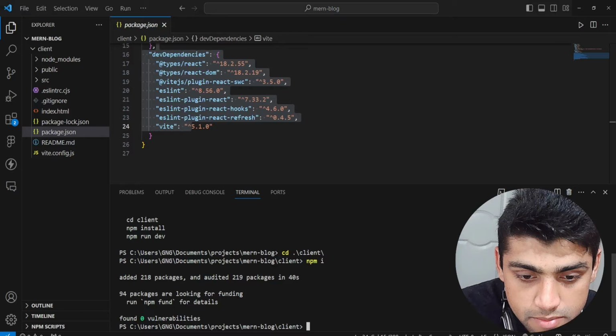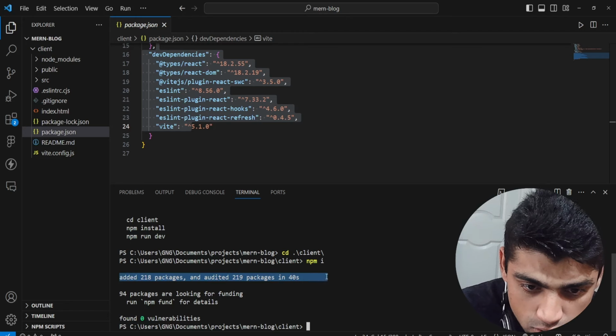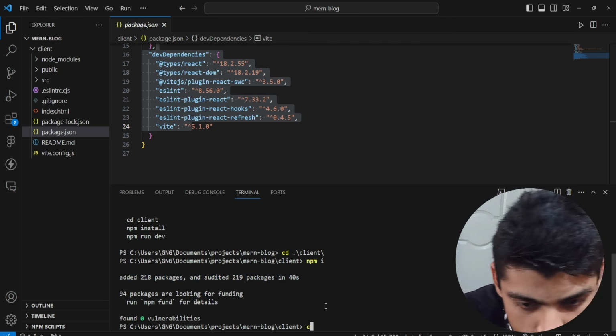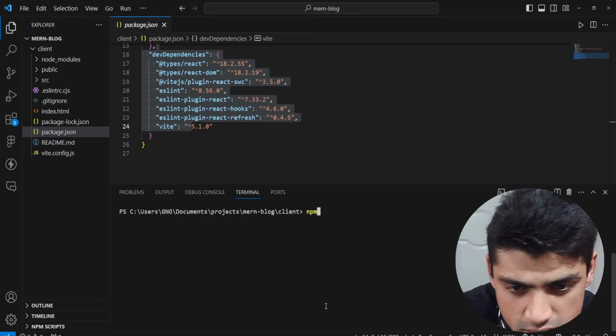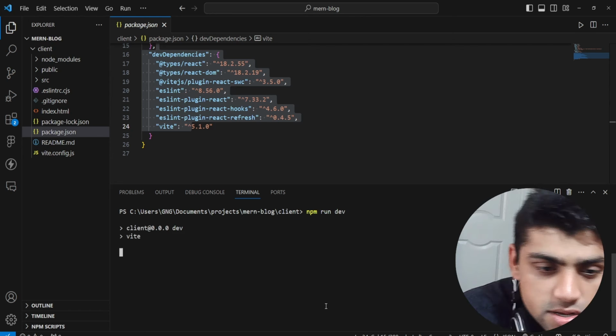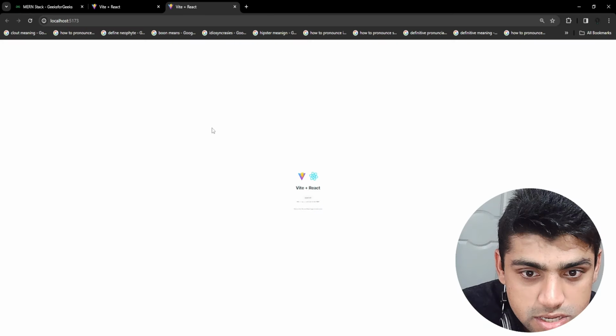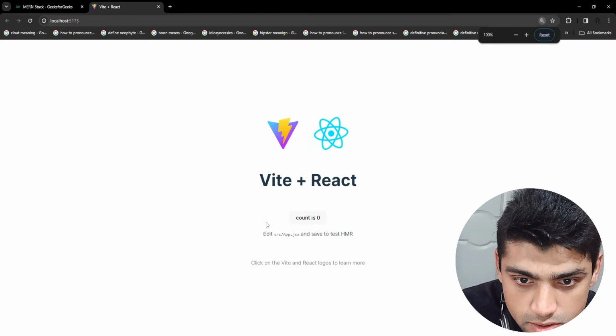And what we're basically going to do now is, you could see that npm install actually installed everything, and it normally doesn't take that much time. It's not that slow. So npm run, and then we have dev. If I do this, you'll see there's this thing running. If I click on this, you'll see that we have this thing.